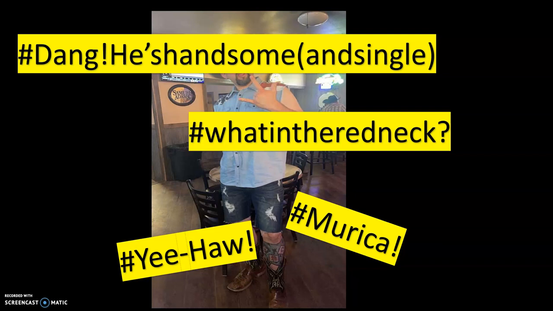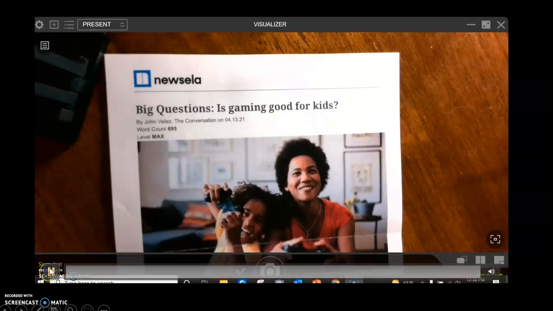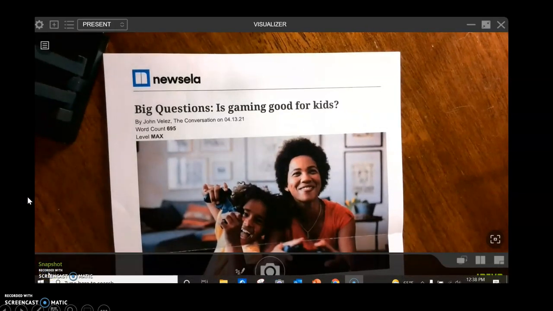So how can we translate this into a reading strategy? I'm going to show you. Hey everybody, so I'm going to model for you the hashtagging strategy. The article I chose is Big Question: Is gaming good or good?